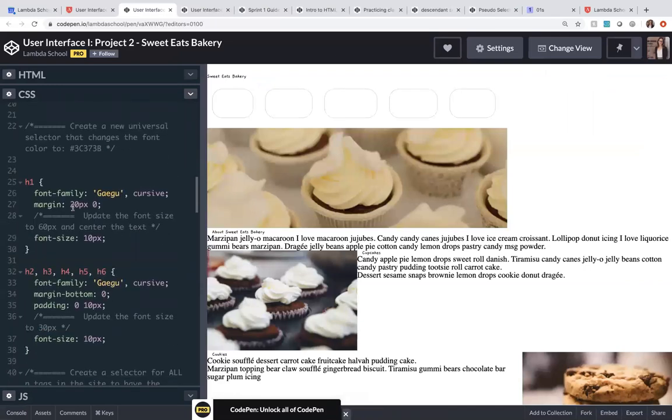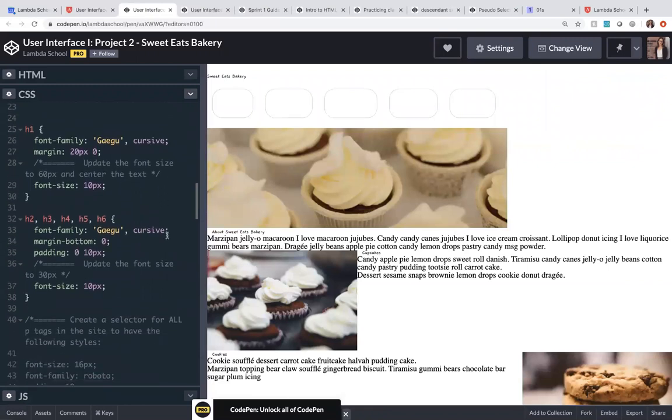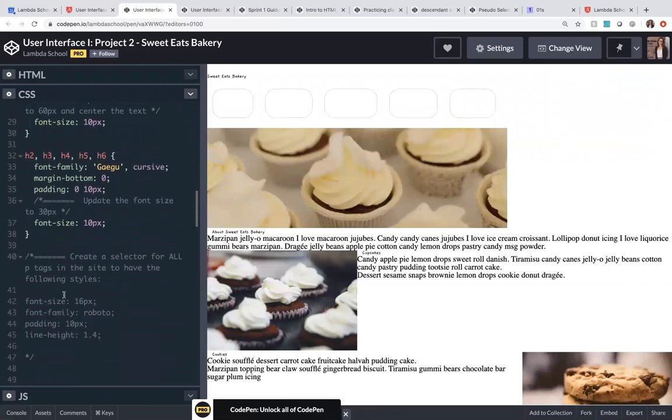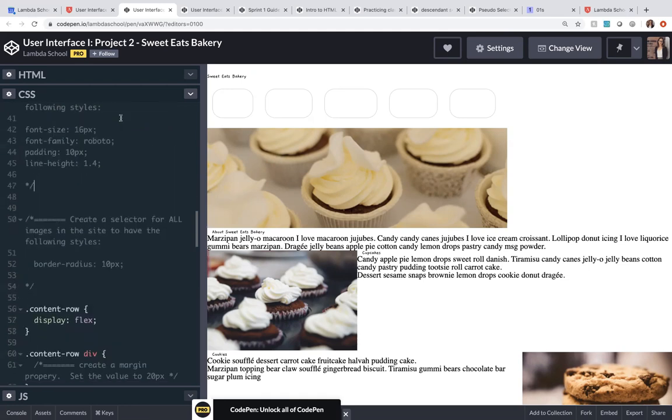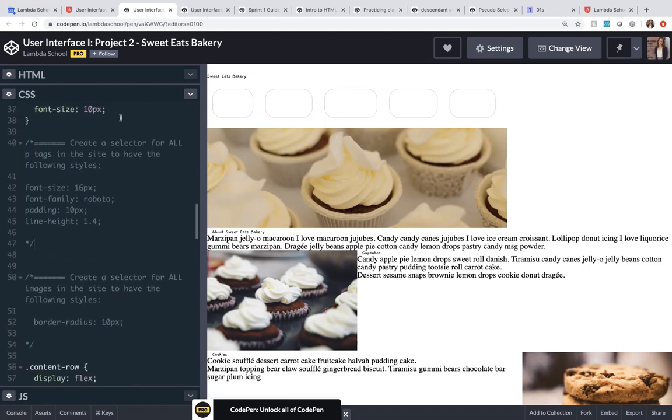And here you're going to follow the rules. So update the font size to 60 pixels and center the text. Update the font size to 30 pixels. Create a selector for all the paragraph tags and have the following styles. Okay, so you're just going to go through and complete all of these tasks.